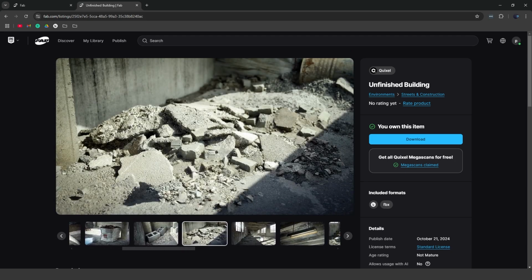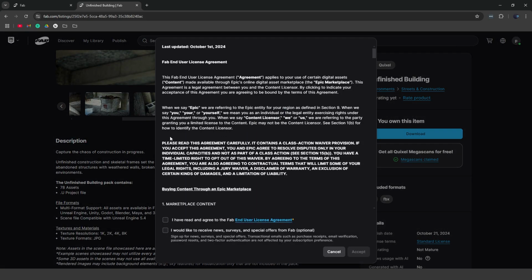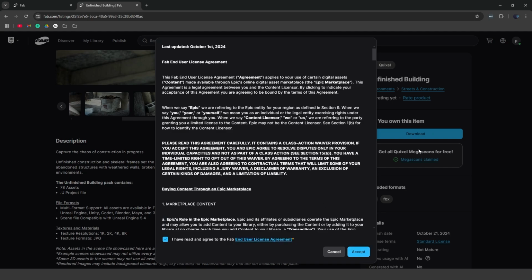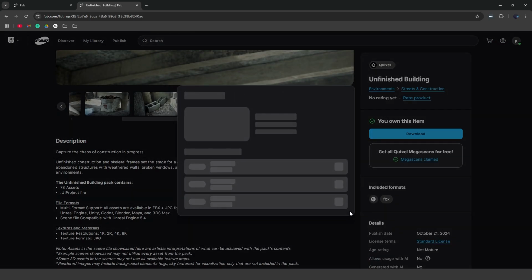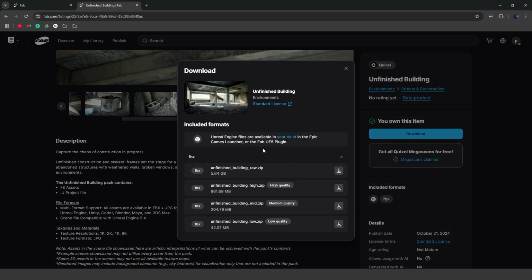Once you click on the download button, it's going to have a couple of different agreements that you have to accept. So you just go and read those and click accept. But now it's going to have the different formats. As you can see, we have things like the FBX. So we have unfinished building raw.zip. We have 5 gigs, high, mid, and low. So I believe raw is probably the Nanite.